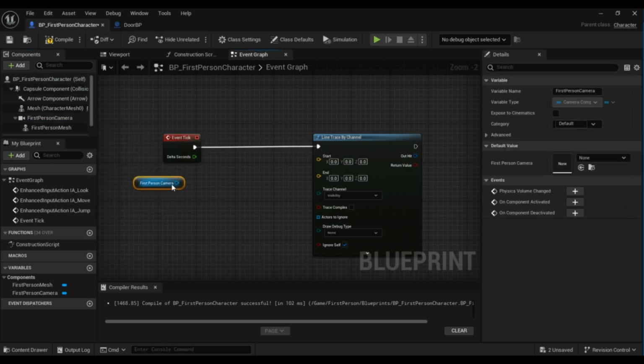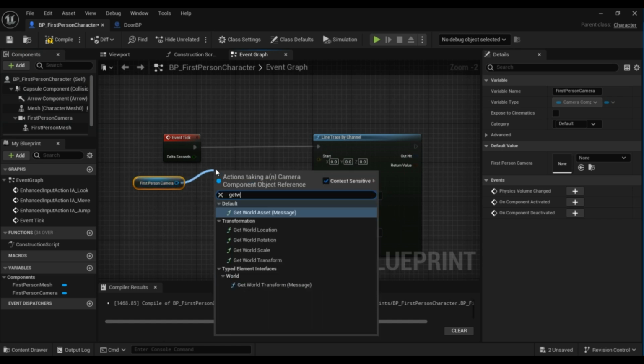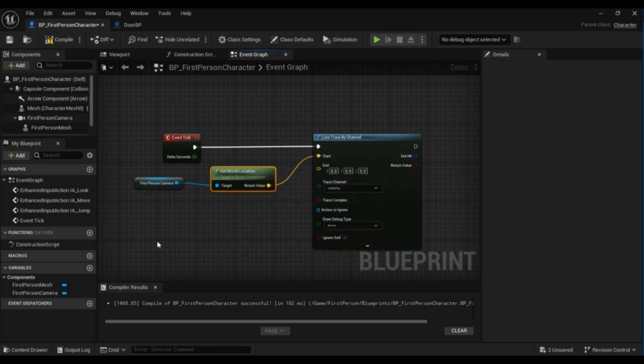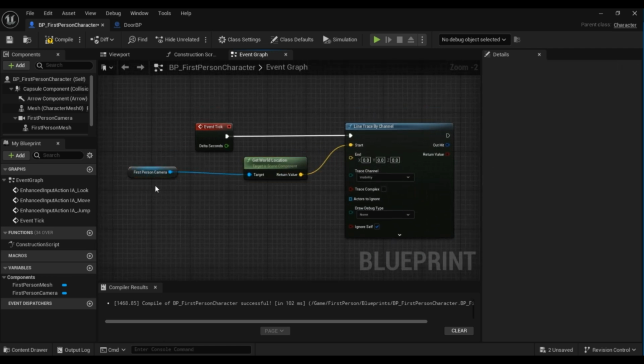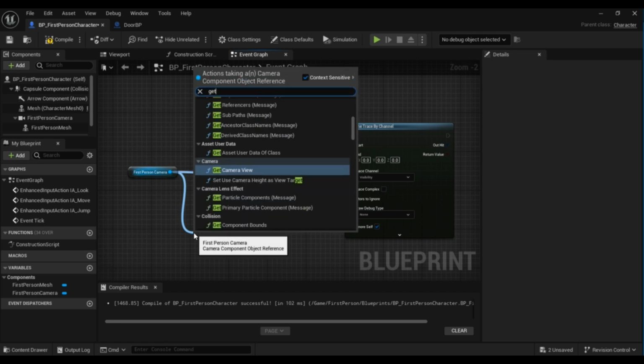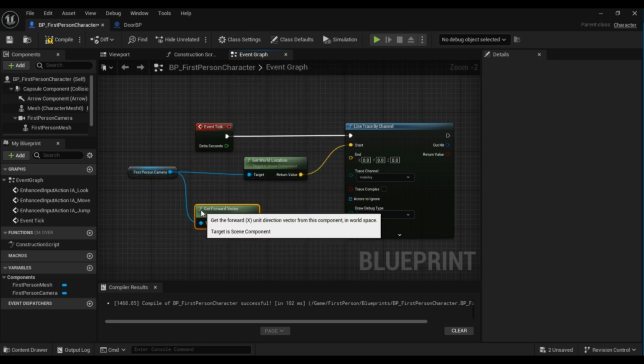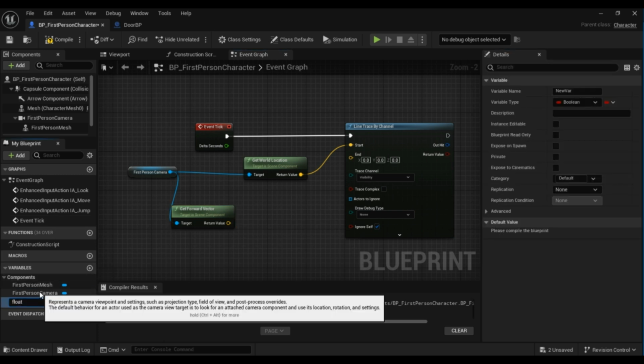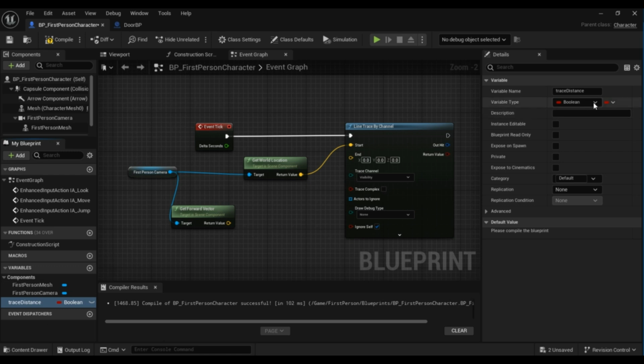So drag out first person camera and get world location. Plug that in to start. And then from the camera, get forward vector. So that gets the forward direction. Come here to variables. We're going to create a float for how far we want the line trace to go. So we'll call it trace distance. Compile, and then we'll set the default value to 200.